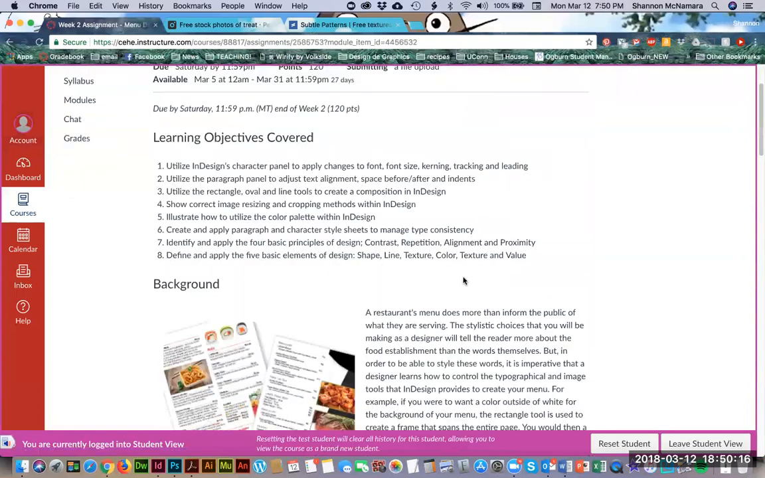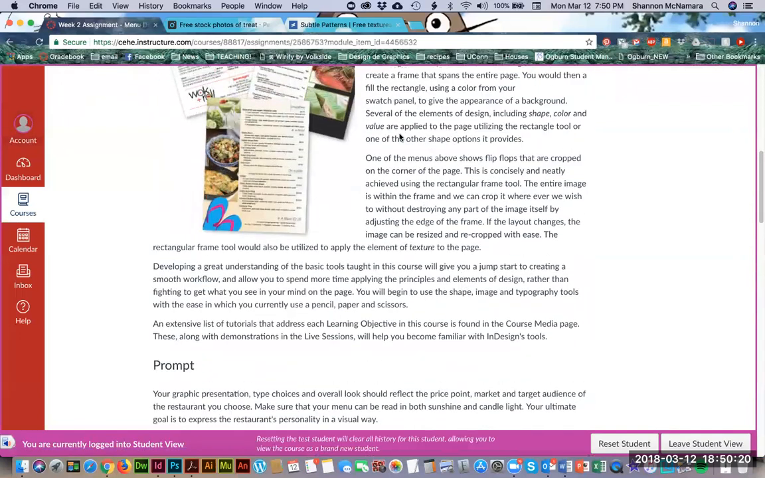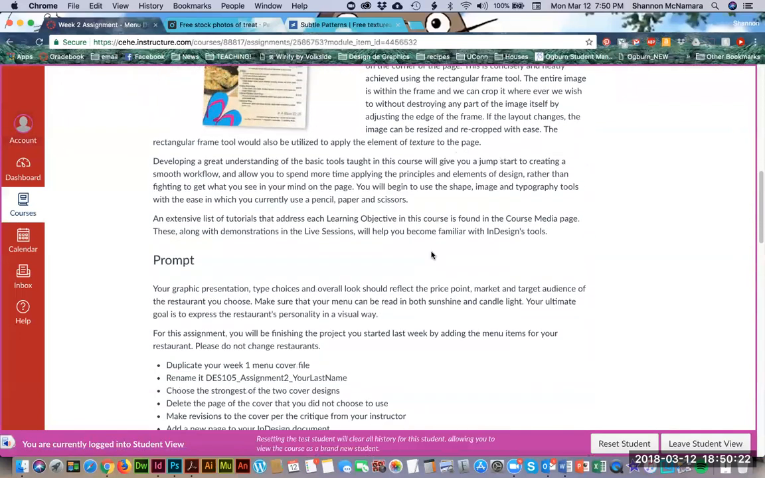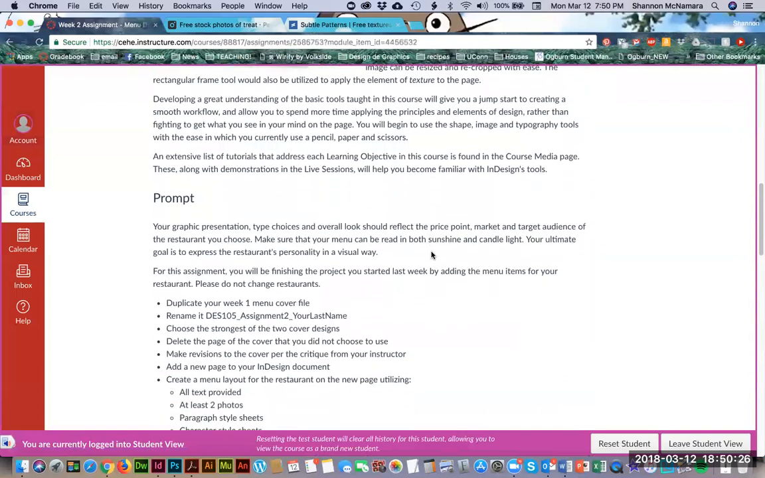All right, so menu design for part 2. Make sure you're reading over the background and everything. So our prompt for this week is your graphic presentation, type choices, and overall look should reflect the price point, market, and target audience of the restaurant that you chose.